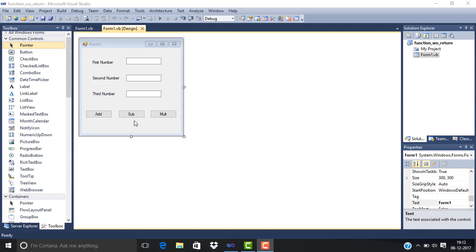We have created three buttons here: add, subtract, and multiplication. For these three buttons we have to perform some types of tasks. For that we have written the functions but without the return type. So let's start with that.